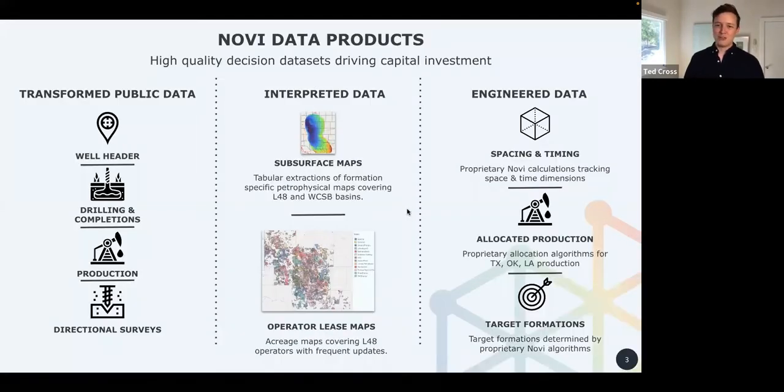So to start off, Novi is a data analytics company, and here are the data products that we offer. This is going to be the main focus of our webinar today. We also have a whole machine learning platform that you can use to do advanced forecasting workflows, but that's not going to be for time today. So if you have any questions about that, we're happy to chat with you in the future.